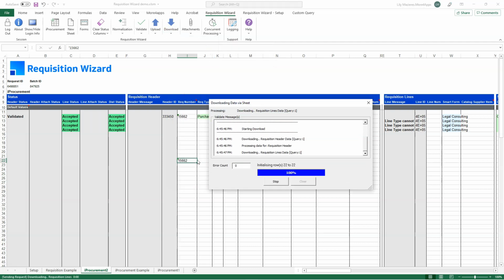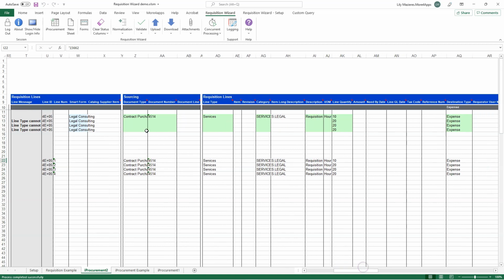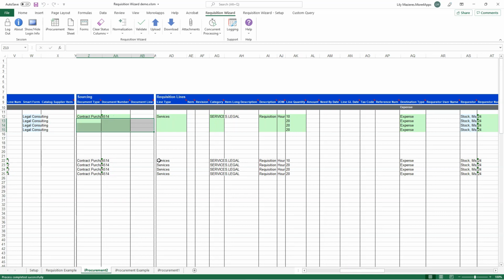Highlight your download criteria and choose this download option. Here we can see that the smart form defaulted information even for the columns we didn't enter any information.